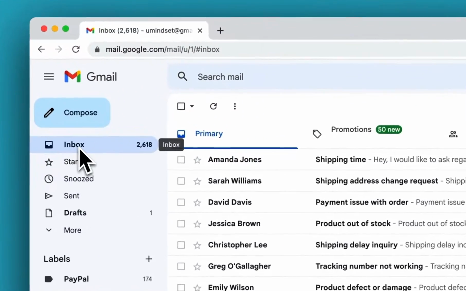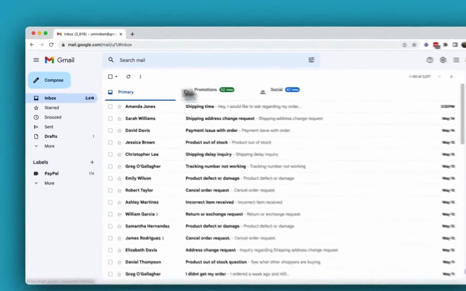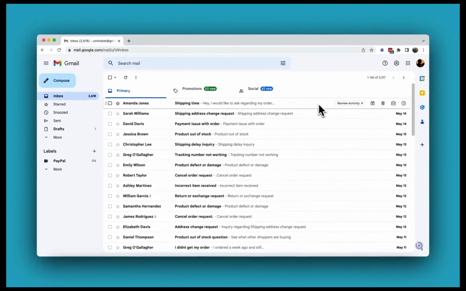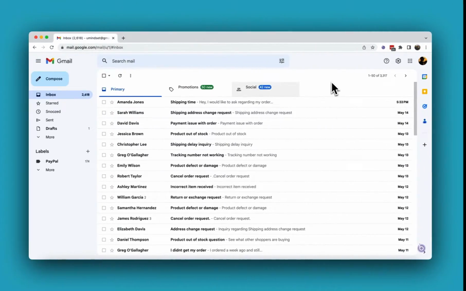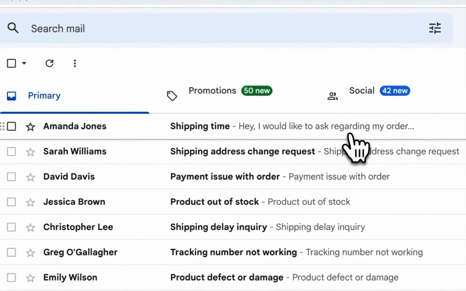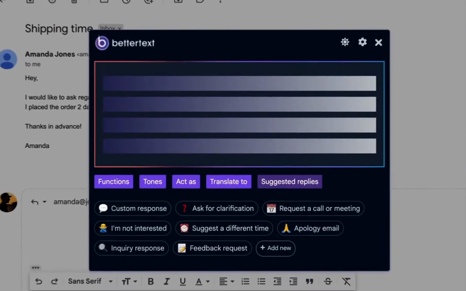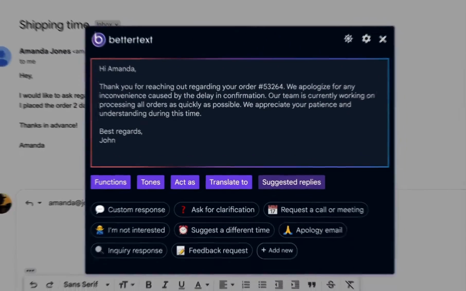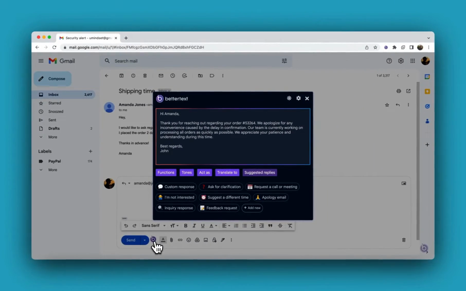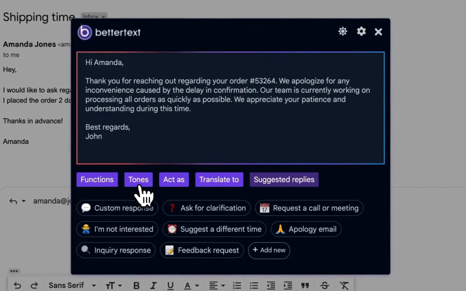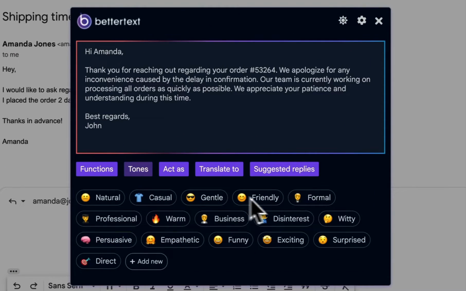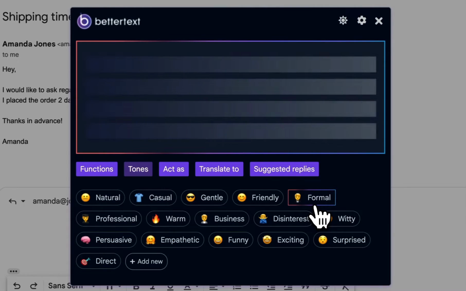Everyone loves satisfied customers, right? Imagine being able to answer your customers' inquiries with just one click. Well, Bettertext got you covered. Simply enter your inbox, open an email, click on the Bettertext icon, and voila, an automated response will be generated. It's that easy. You can use our ready-to-use prompt responses or even change the tone of your text.